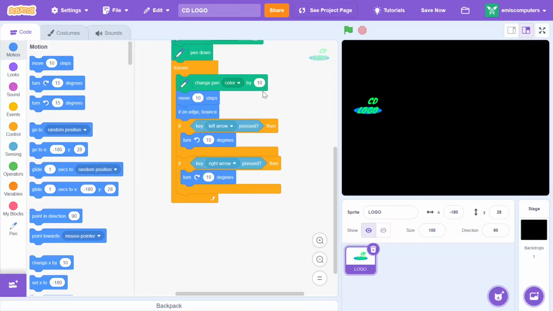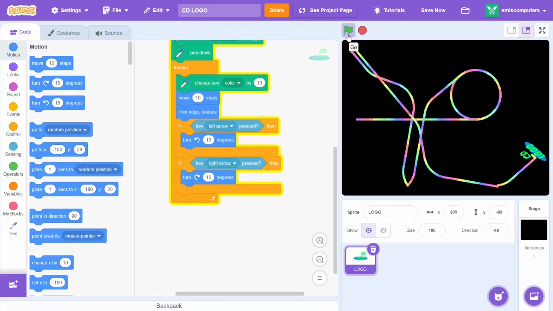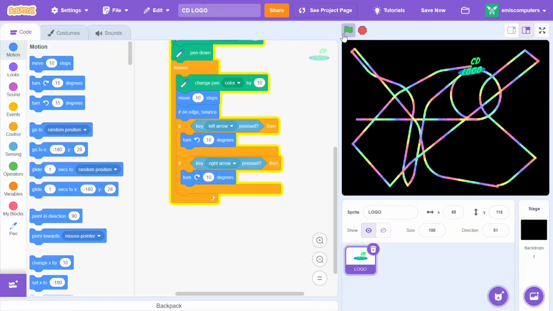All right, let's go ahead and test our code. And there you have it. Let's go ahead and bounce it. Ooh, almost. Almost. Here we go. Angle. And you get the idea. So let's go ahead and stop our code.